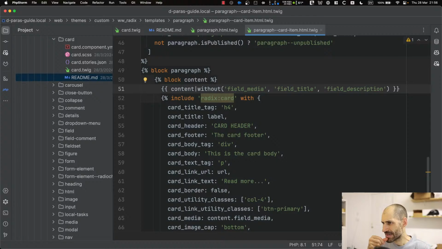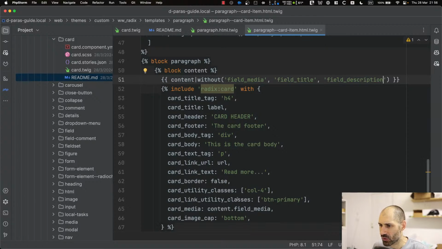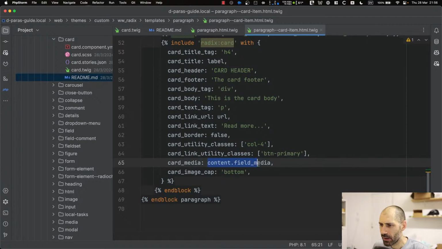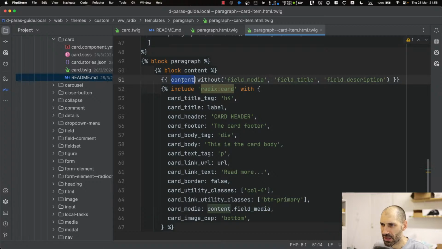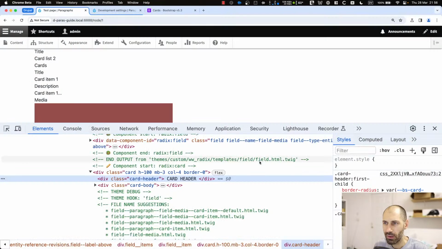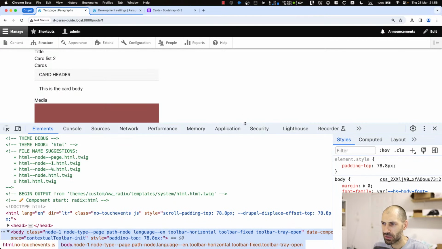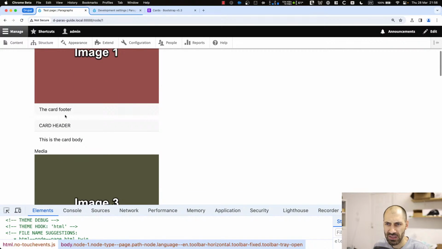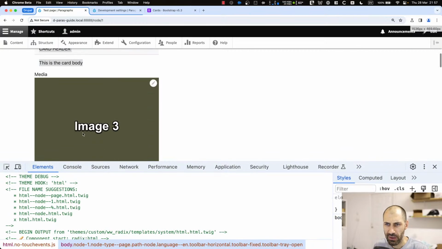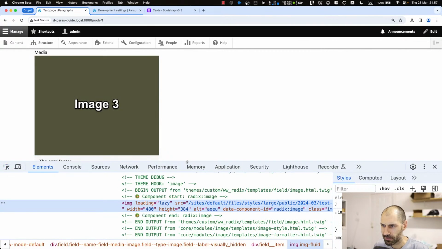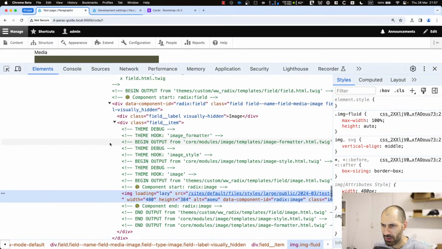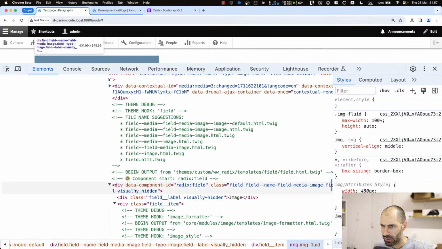So now it should not display these fields, but we still want them because we are going to be passing, because if you take a look here, we are passing the content field media. So that's coming in from this content variable and it's getting passed over. So now if we refresh, we should see these card items. Okay, so these are kind of coming along, and there are a few more things that we need to configure. So if we open this up, we can see our, where is it?